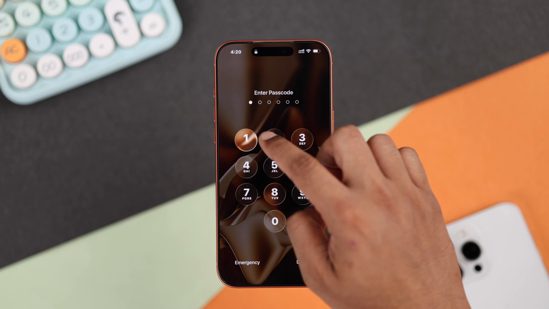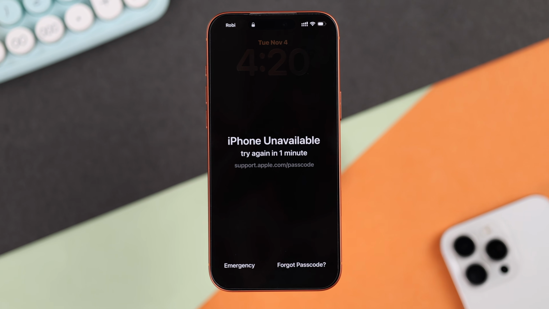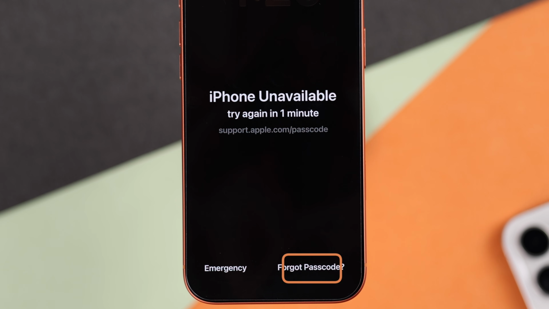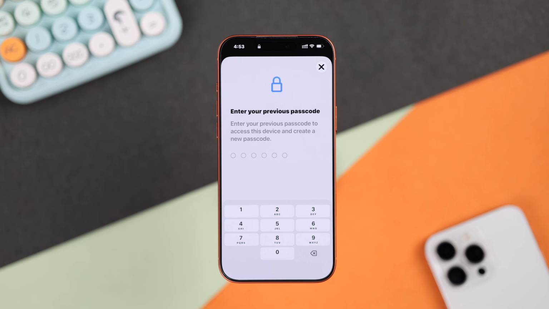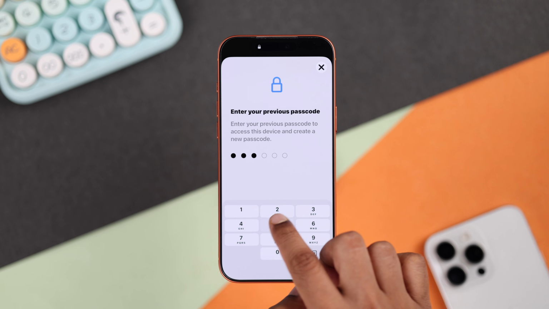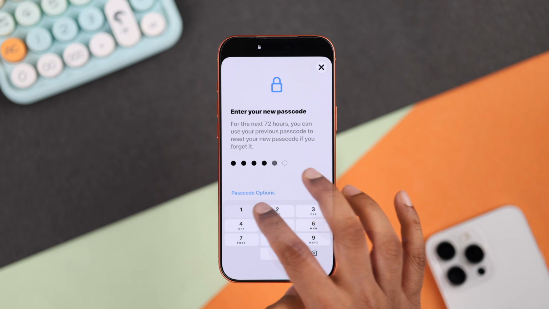First, make sure you're in the iPhone unavailable screen by putting in the wrong password a few times. And now you'll get the Forgot Passcode option. Tap on it, and in case you have changed your passcode recently, then you'll get the Enter Previous Passcode option. So just tap on it, put in your previous passcode, and you'll be able to enter a new passcode and unlock your phone without losing any data.